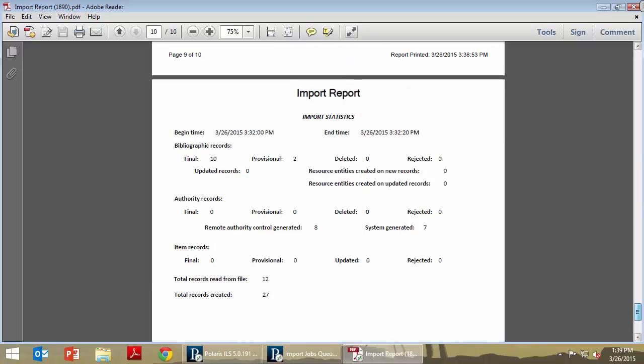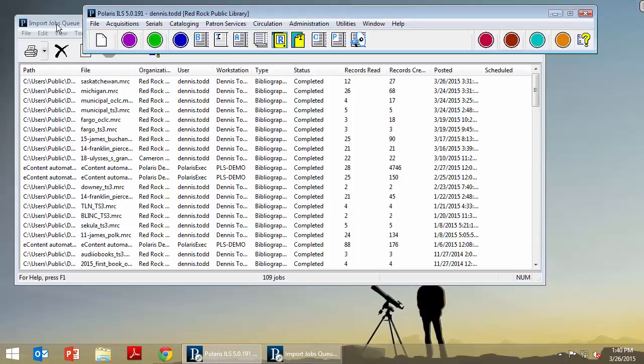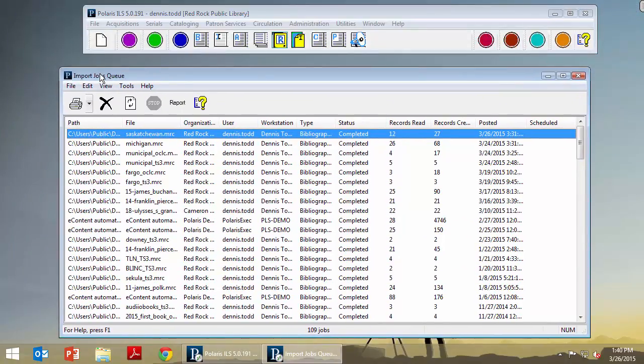At the end of that report are statistics. So here's where it tells us 10 of our 12 records were set to final, 2 were set to provisional, and 8 records were generated by automatic authority control. And there were 12 total records read from the file, and so forth. So it's a lot of good information. You typically don't bring these reports up every time you do a load, but they're there in those odd cases where you have an error, where you have a problem.